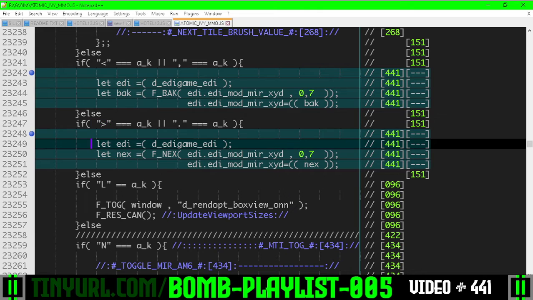We need to get the editor here. We're going to use the next command. The range of this flag can go 0 to 7. We then need to assign that next back into the flags.